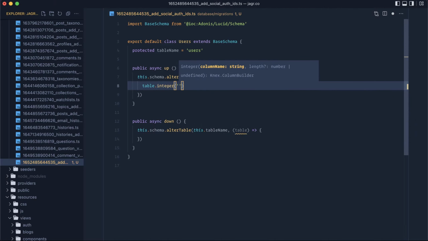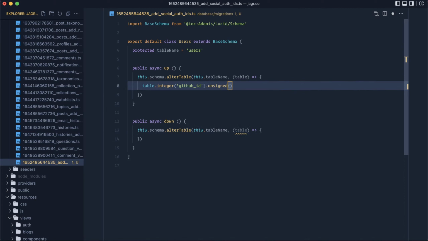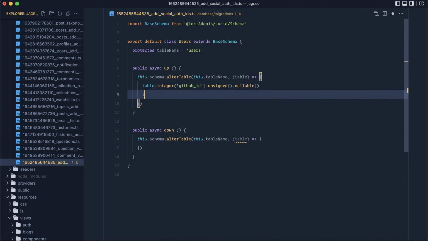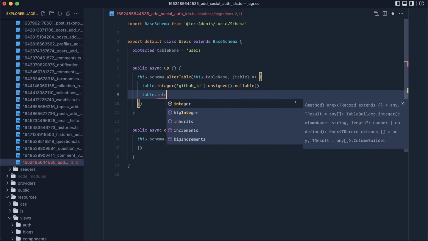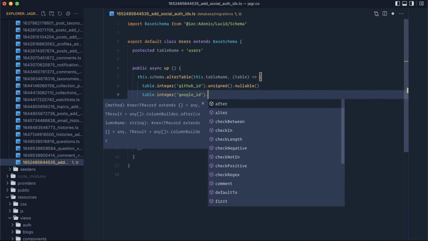Integer, GitHub ID, unsigned. It's not going to reference anything actually, and we'll also want to make sure that it's nullable. Nullable is default, but I'm going to put it there just so it's explicitly known and won't have any possibility for confusion. And then we'll do Google ID as well.